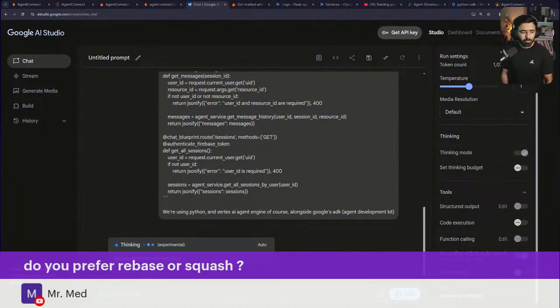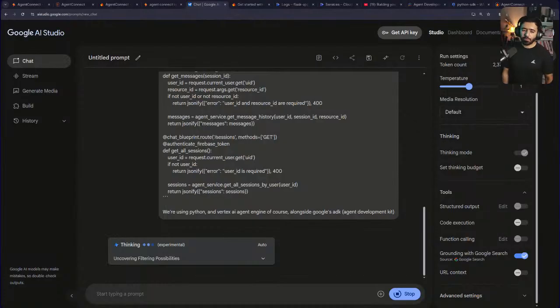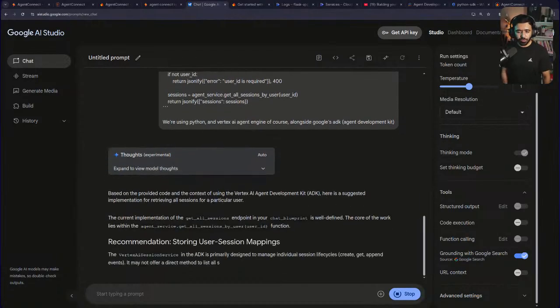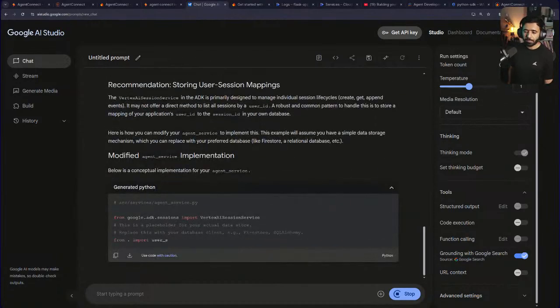Mr. Matt says, do you prefer rebase or a squash? It's not usually rebase versus a squash. Usually, it's rebase versus fast forward or fast forwarded merge, so to say. So it's rather merge versus rebase. I prefer rebase in general. I do use a squash whenever I have a lot of commits. I try to not have a lot of commits. I try to do git commit amend more or less. But if I have a lot of commits anyways and I don't want them, then I do squash. Otherwise, I keep it simple.